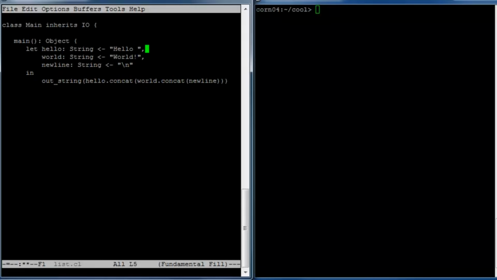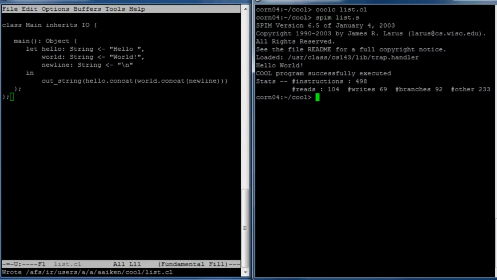And just let me point out one more thing about these let bindings here. Notice that the comma is a separator here, meaning it doesn't come after the last one in the list. So it just separates the items of the list. It's not a terminator. And now we can close up our main procedure, close up our class definition, save it, and now let's see if it compiles. Oh, amazing. First try. And we run it, and it prints hello world as expected.